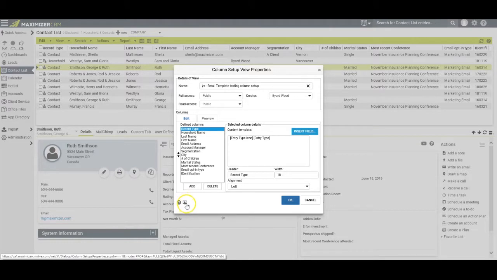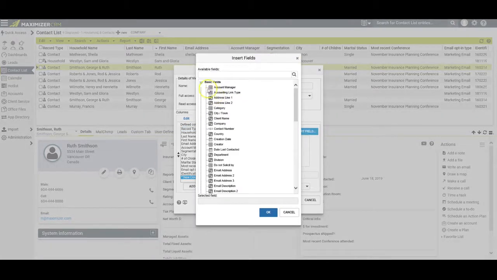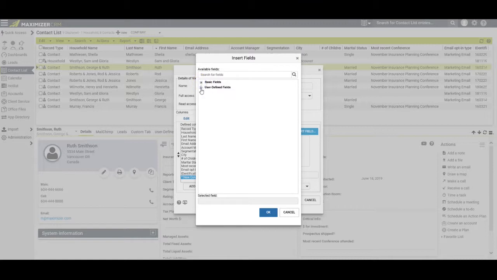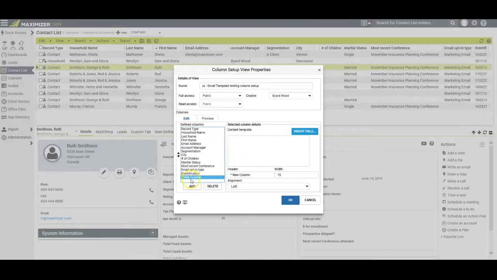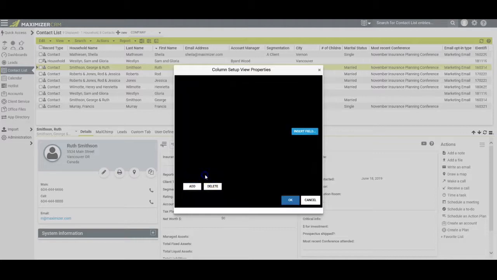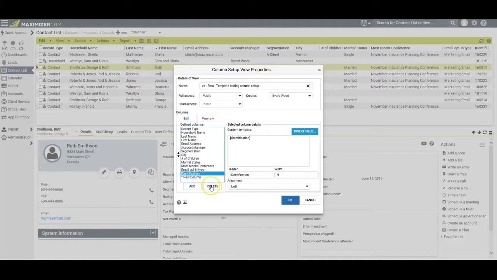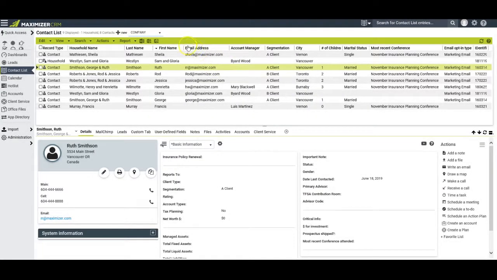This video here will show you how to do this in detail, but very quickly I can click Add and then insert a field right here and insert any basic field or any user-defined field into this new column that has been reserved for me. On the other hand, if there is a column that I do not want, I can highlight it here and click Delete. After I've made any changes that I want to, I click OK, and then I click Use Now. And any modifications I made in the selection of columns that I want to include in this column setup will then be reflected in the data that is shown to me.